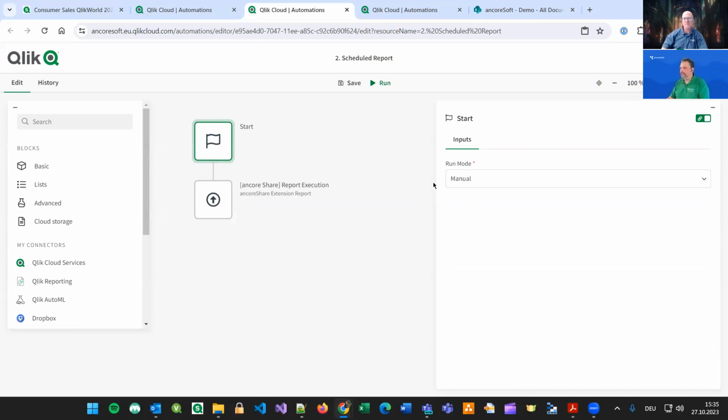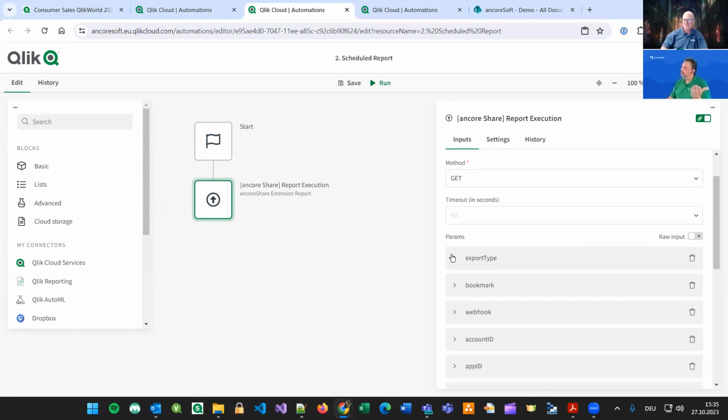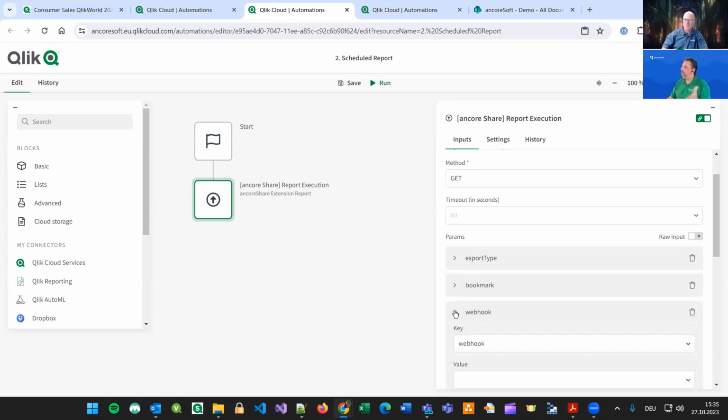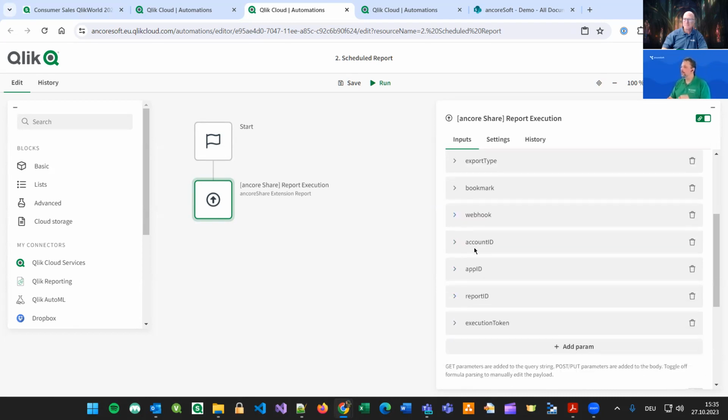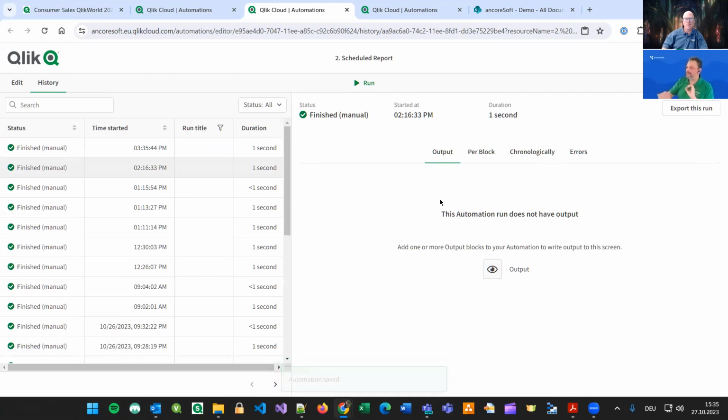We pinned our block here, and what the block does is it calls the API. It tells you the export type. We choose PDF. We didn't choose any bookmark. We leave it empty. We have not set up a webhook. Not important. We have another couple of pieces of information. That's it. We save and run. And what it does, it creates a task that says, please execute this report for me, because I don't like to click on that button.